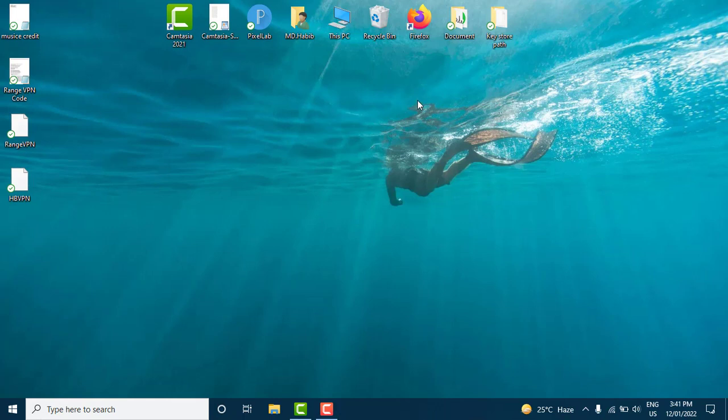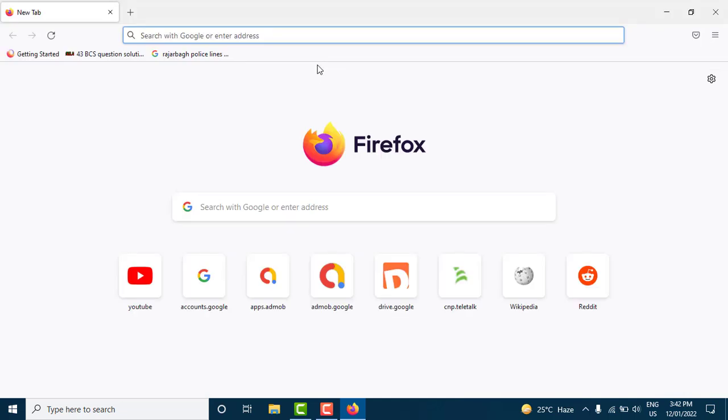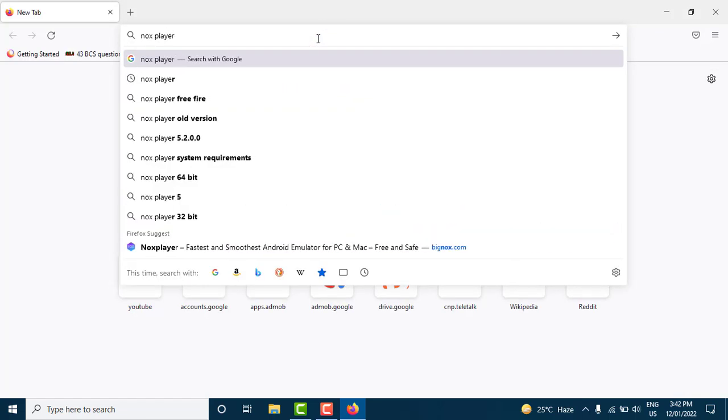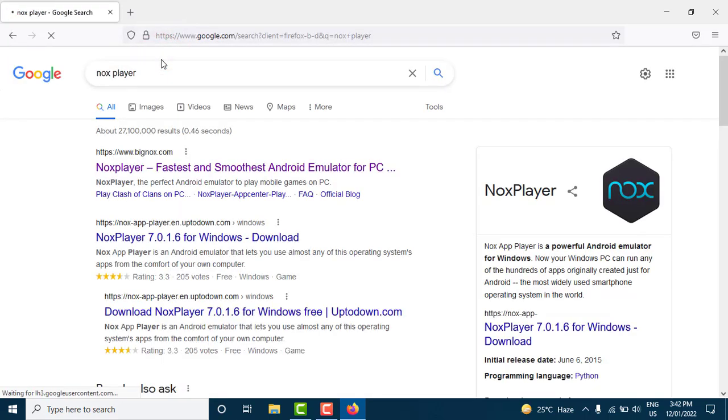Start by opening a web browser. And in the URL box, search for Nox Player. Press enter and from the multitudes of search results, click on the first link that says Nox Player Free Android Emulator on PC and Mac.